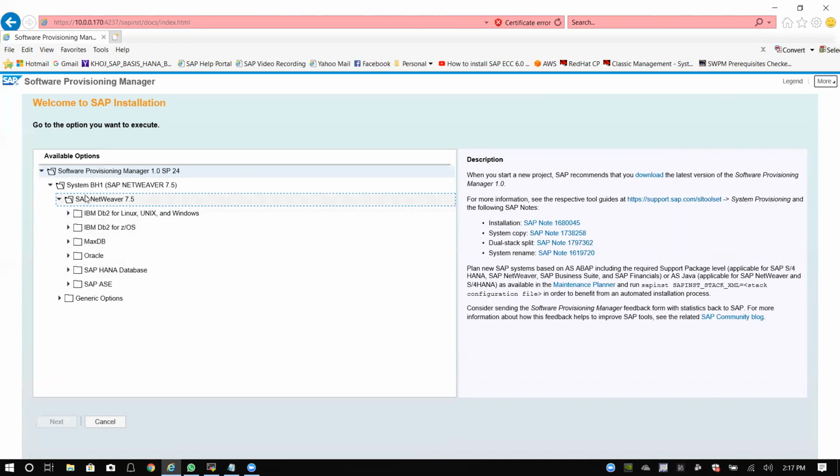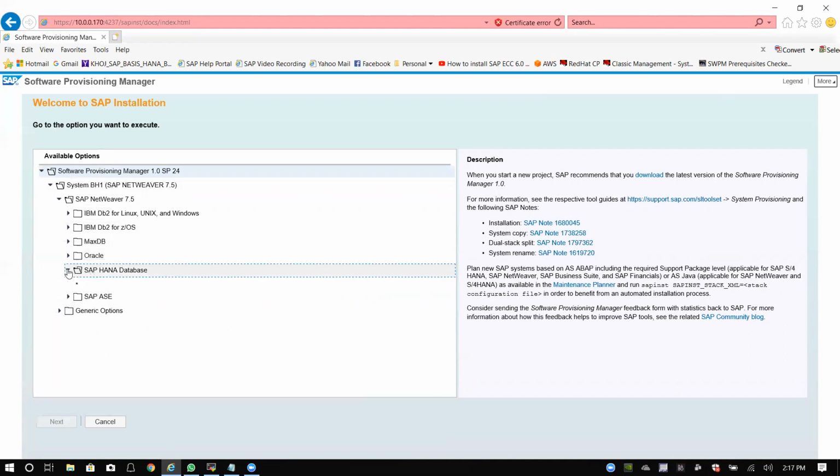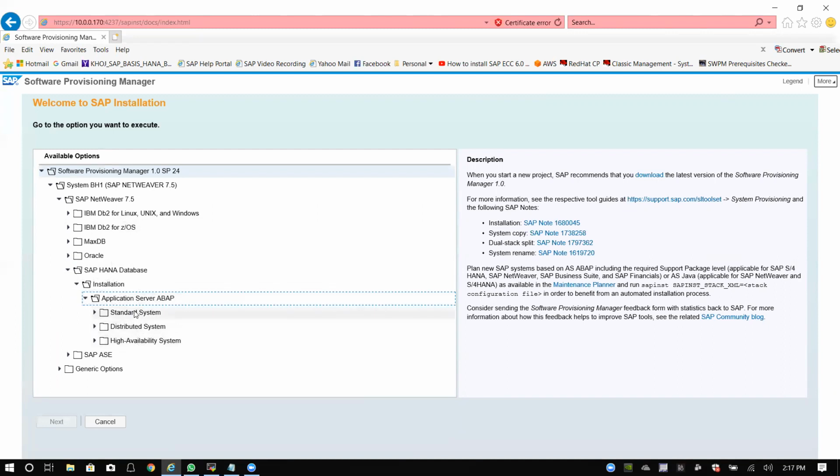Amit, hold on a second. I need to ask you something. In the generic options, you know how you used to run the SWPM to install all your group users and everything? We don't need to do that anymore using the stack file? Okay. Wow. And there is the installation server above. Yes, here it is. So this is what I was talking about.